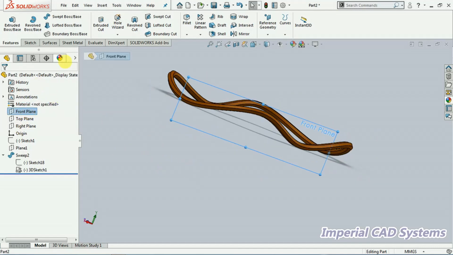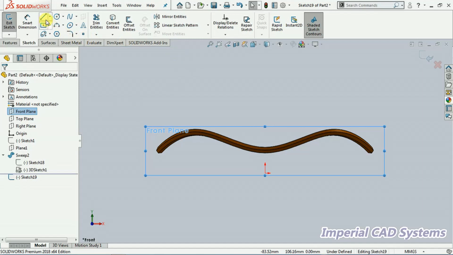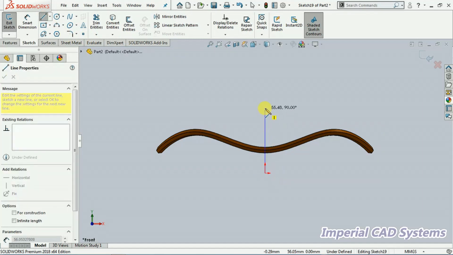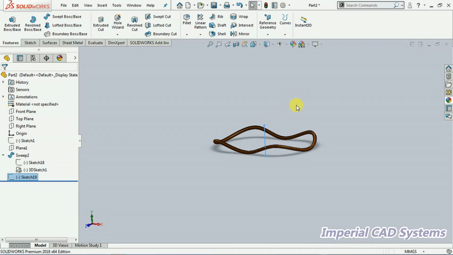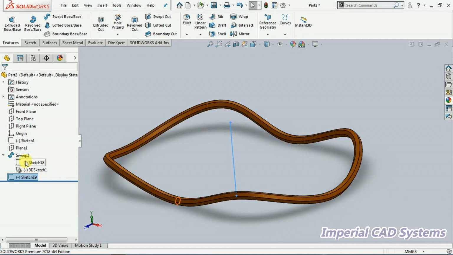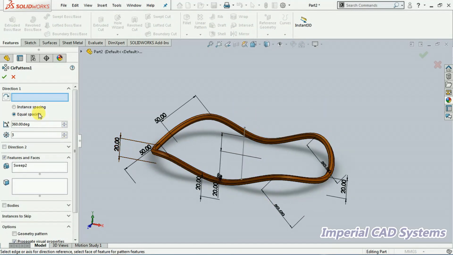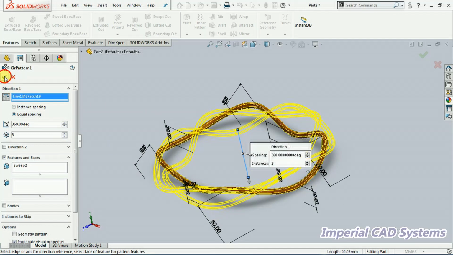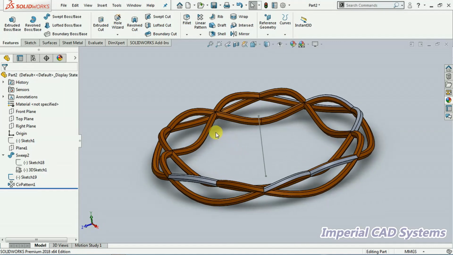I select a plane, I go to sketch. To make that pattern in a circular way, take an axis at the middle. I select this sweep, circular pattern. Now for direction, I select this axis. Then I go for OK. See, now we get like this. As it is 3, we get the output like this.